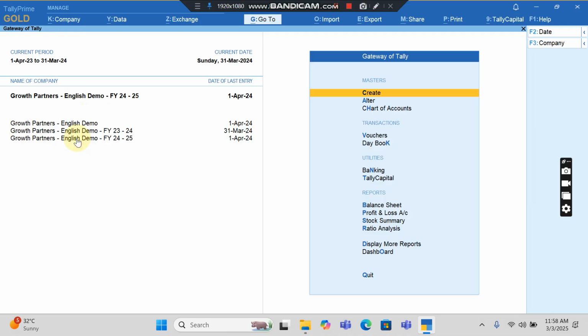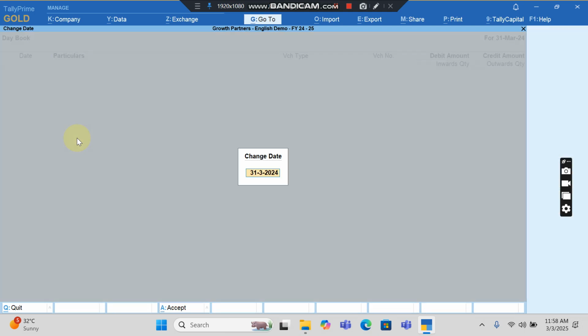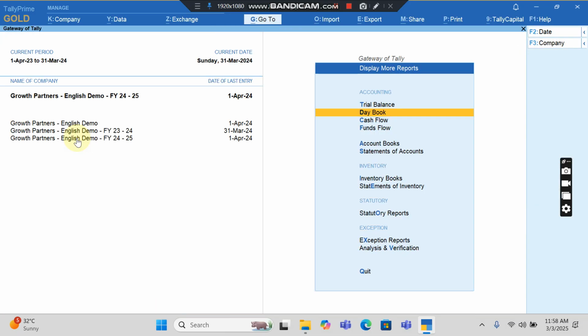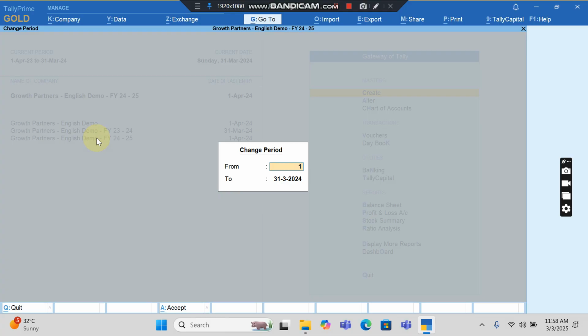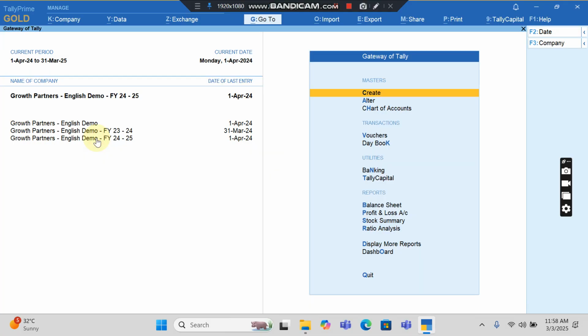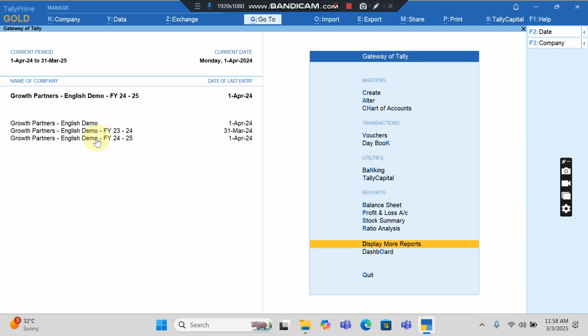If you come here and go to Daybook, if you select 24-25 and go to Daybook, there are no entries because we have split the data completely. But if you go to the Daybook of 23-24, you might probably find some entries here. Again, I select the year as 23-24, go here, and we go to Daybook, and you can see all the entries here. So only these entries are there of 24-25, and in 23-24 there are no entries because we have split the data.